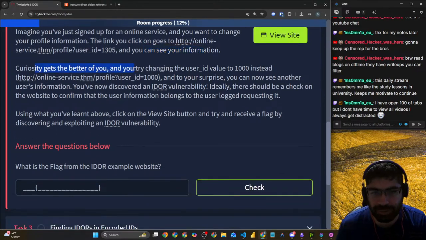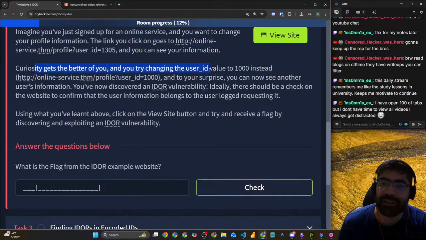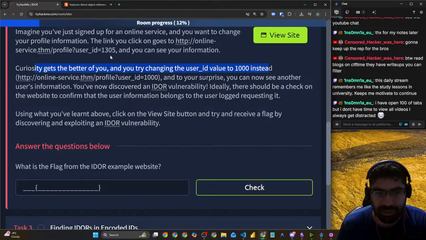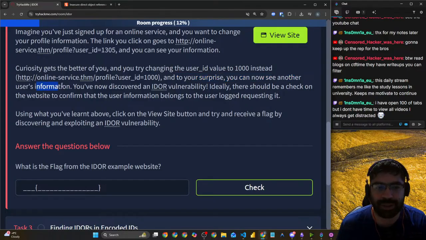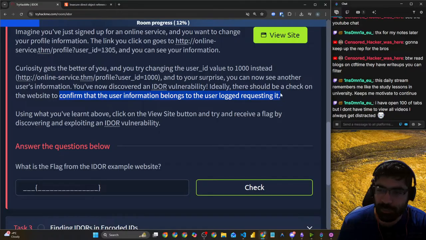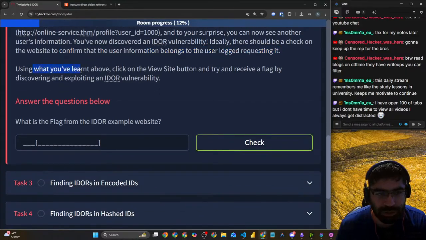Curiosity gets the better of you, of course. You try changing the user ID value to 1000 instead of 1305, and to your surprise, you can now see another user's information. You have now discovered an IDOR vulnerability. Ideally, there should be a check on the website to confirm that the user information belongs to the user logged in and requesting it. Using what you have learned above, click on the site button and try to receive a flag by discovering and exploiting an IDOR vulnerability.